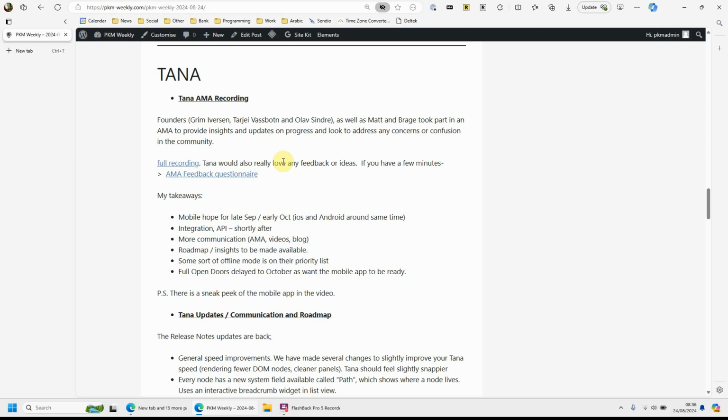So that's why they're looking for feedback, so how they can improve in the future. There is some offline mode on their priority list. How much and when, not yet sure, but at least it is something that they acknowledge that people do want.